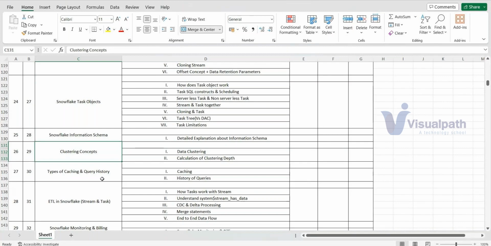After defining the clustering key, is this a proper clustering for this table? Using the clustering depth, we will understand how it works. So this is the clustering concept, which again depends on the micro partitions concept.